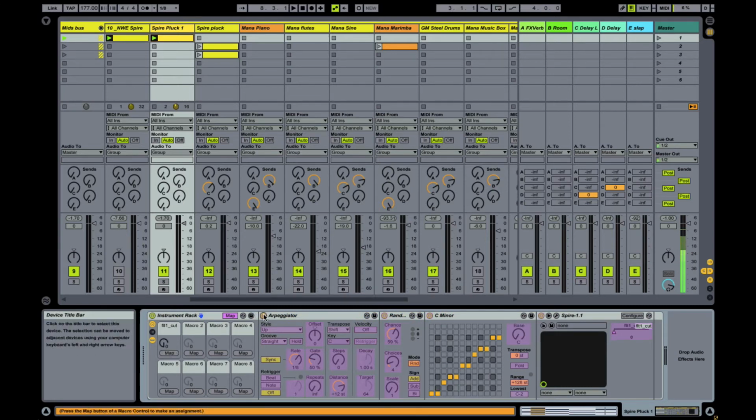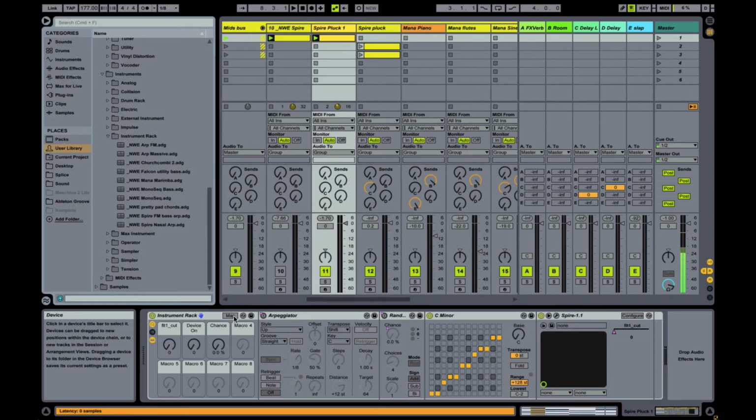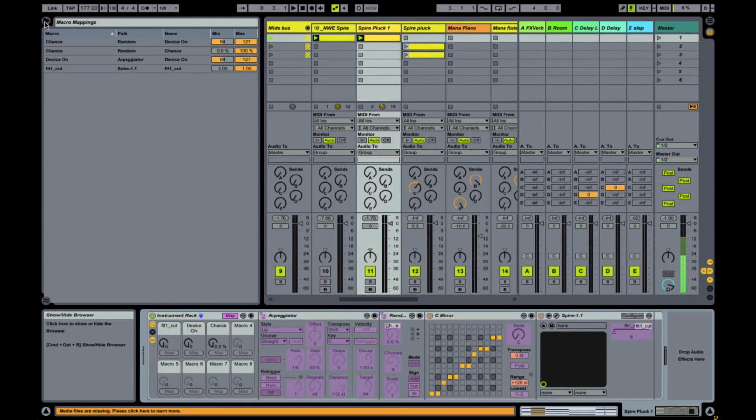Maybe you want to turn the arpeggiator on and off with one of these knobs. I can do that. This random device, I can turn that on and off with a knob. Heck, I can even turn up the amount of randomization. I can map multiple parameters to one knob. And when you're in map mode, if you click on this little expand arrow, you can see what's all there.